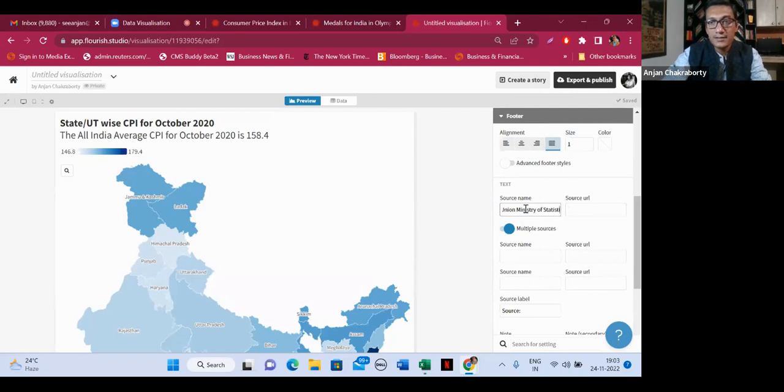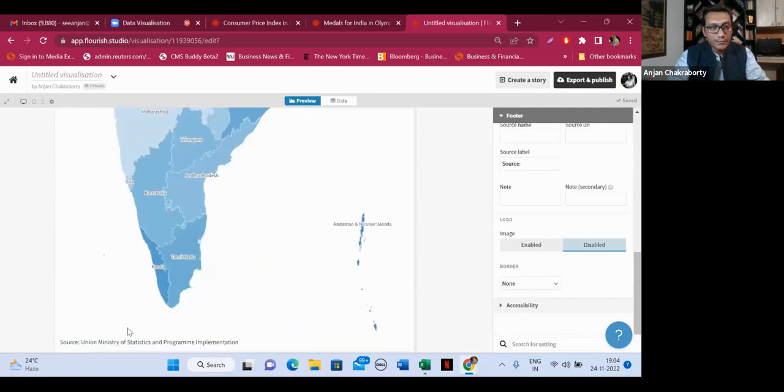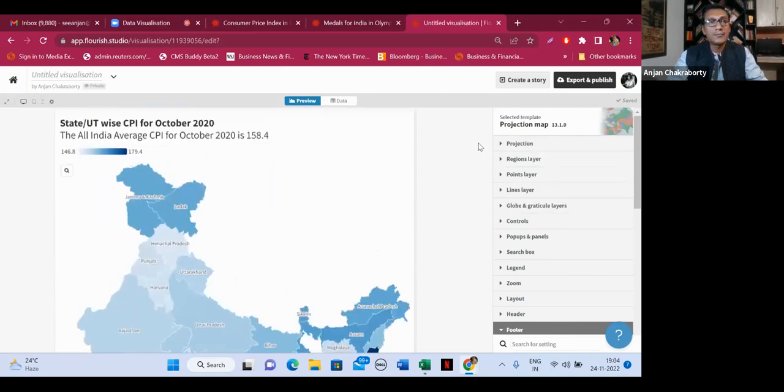Statistics and Program Implementation. That's the source of my data. And once you put that in the footer, you will see right at the bottom this source, Union Ministry of Statistics and Program Implementation. So now you have the annotation layer ready. You have the text on top, the title and the subtitle, all added.